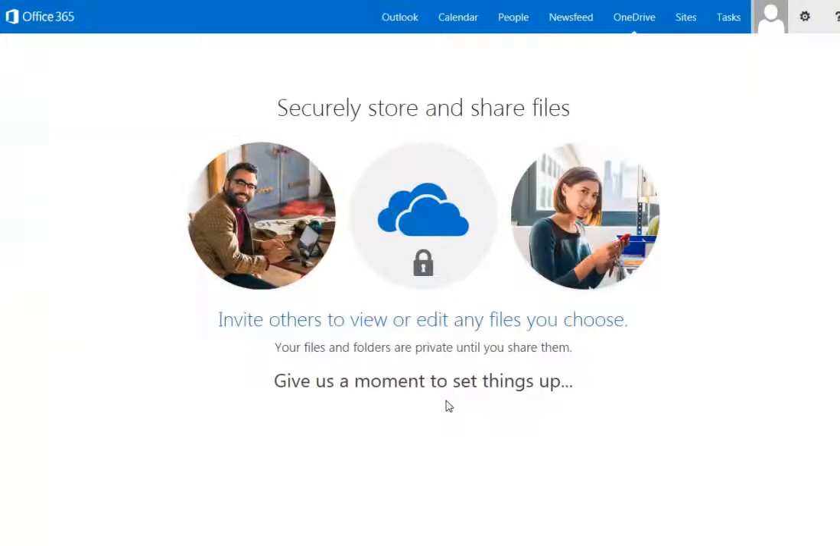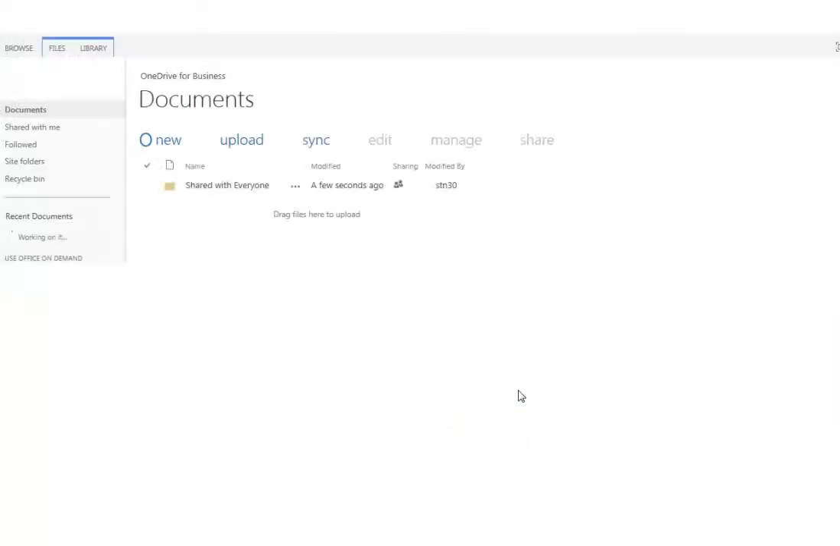So the first time you click on it, you have to let it set things up. I think it'll work pretty quickly for us. See, it says my OneDrive is ready. So now I'm going to click it, and I'm going to go into OneDrive.